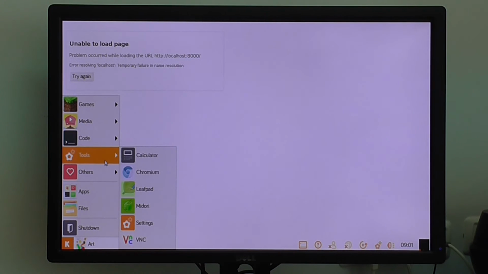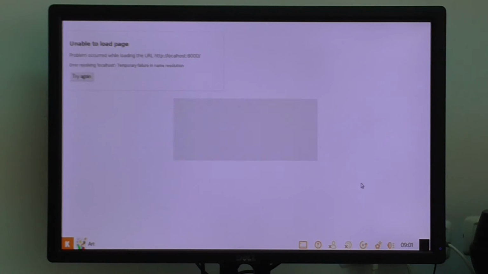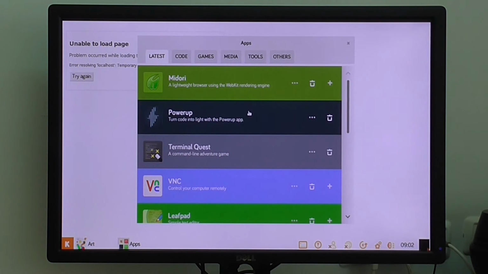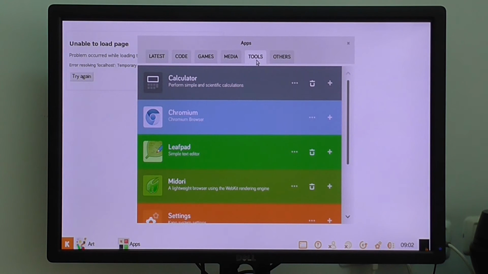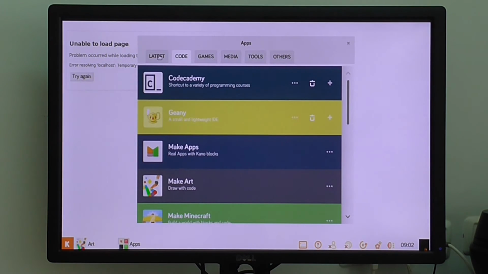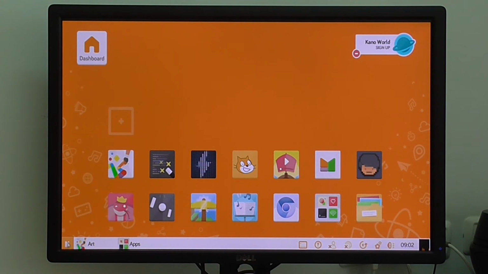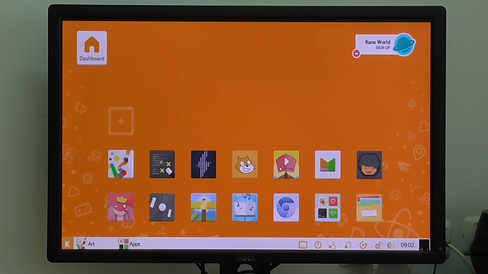Well-designed distribution, so we'll wait for the final version. Very, very nice. Here you can install all the applications and all the games. The UI looks great, so I hope they finalize the final version to work perfectly on this development board. So that's Kano Linux, a pretty cool distribution. Thanks for watching and stay tuned to the last part of the video, showing you my third distribution demo. So stay tuned and bye.